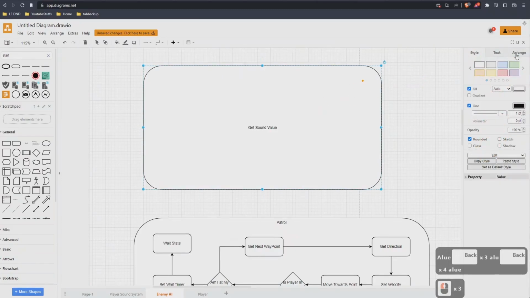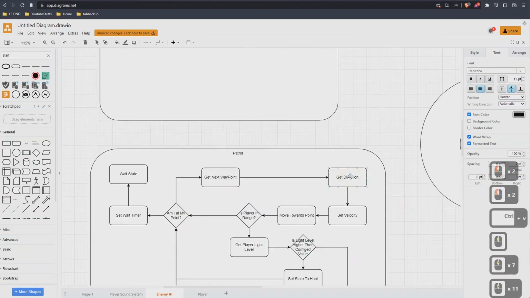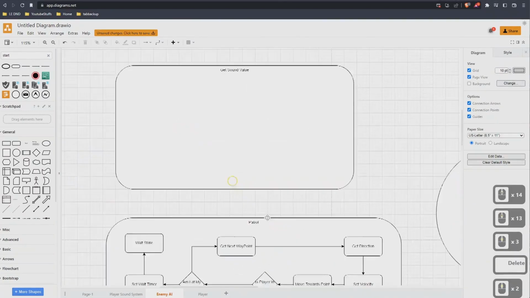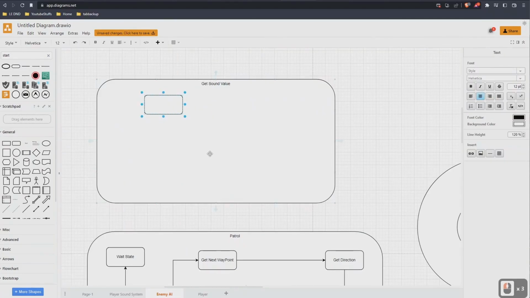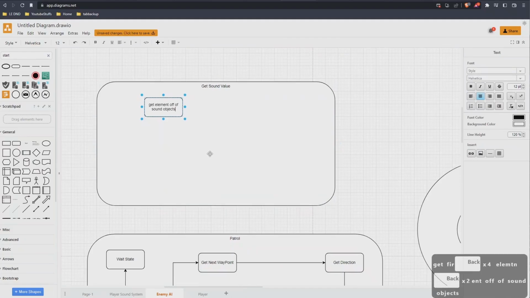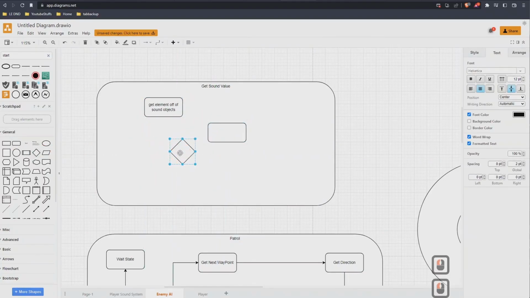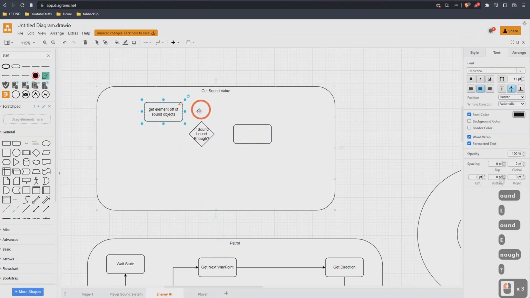And we will move the text up to the top and I will paste. I should not have pasted. I don't think that was a good move on my part. Yeah, it didn't really do anything. So I'll just drag some stuff in. So we'll get our sound value, basically do a for each loop. So we'll get element off of sound objects. And then we will loop through it and check if sound loud enough.